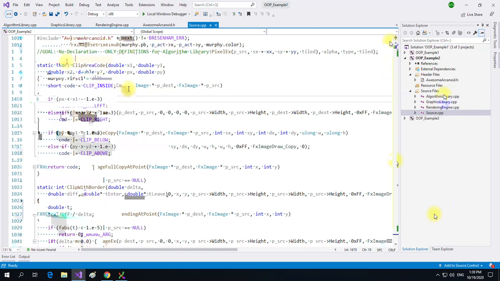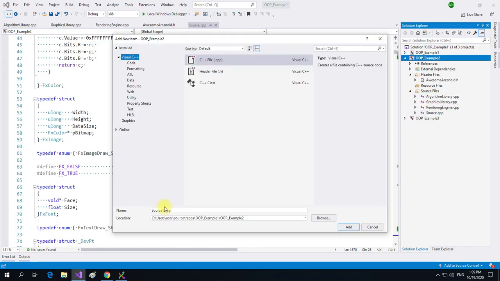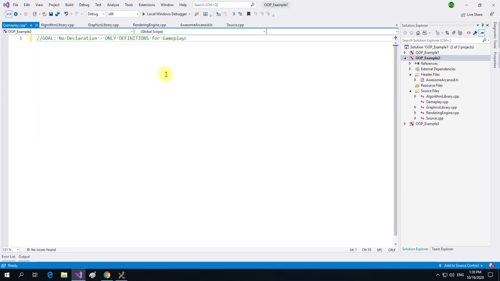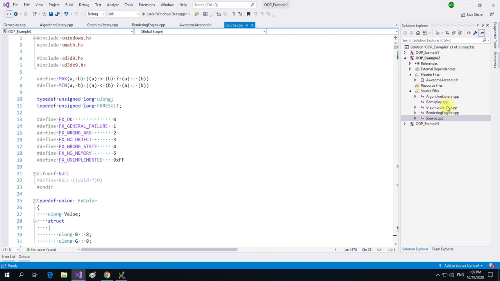which is for gameplay. Let's add a gameplay. New item. It's gameplay. And the goal is for gameplay. So I think it's more fun to create an Arkanoid than creating some boring sphere, sorry, circle and all this stuff.